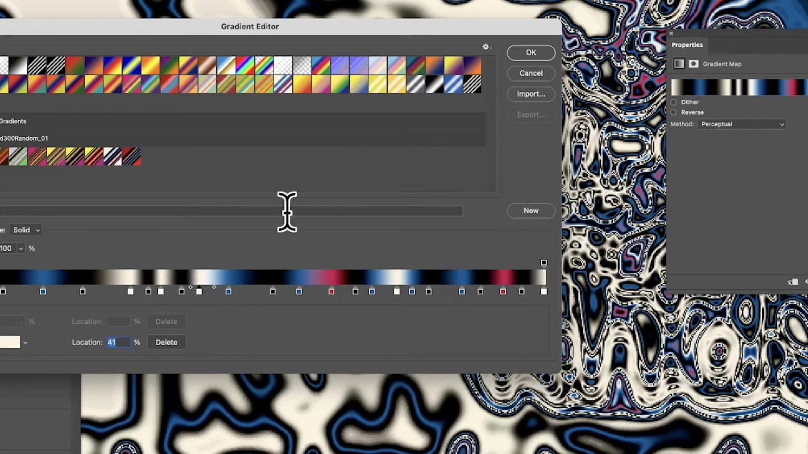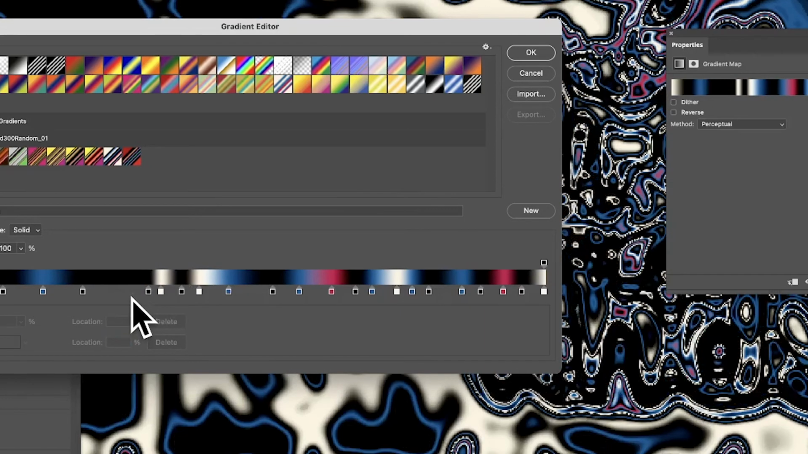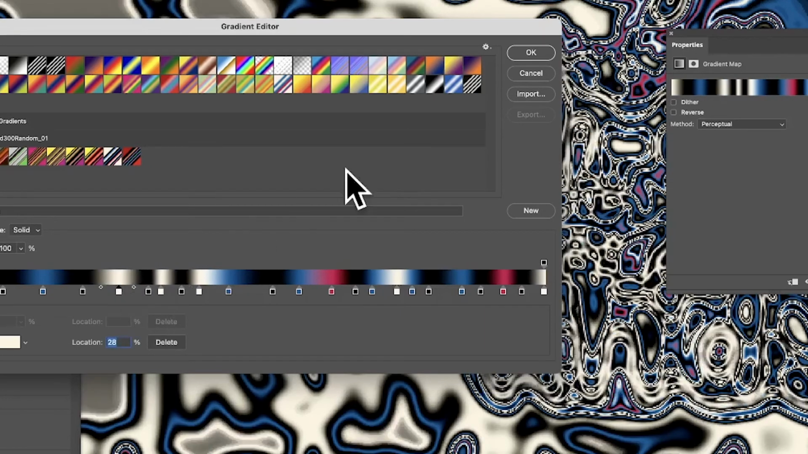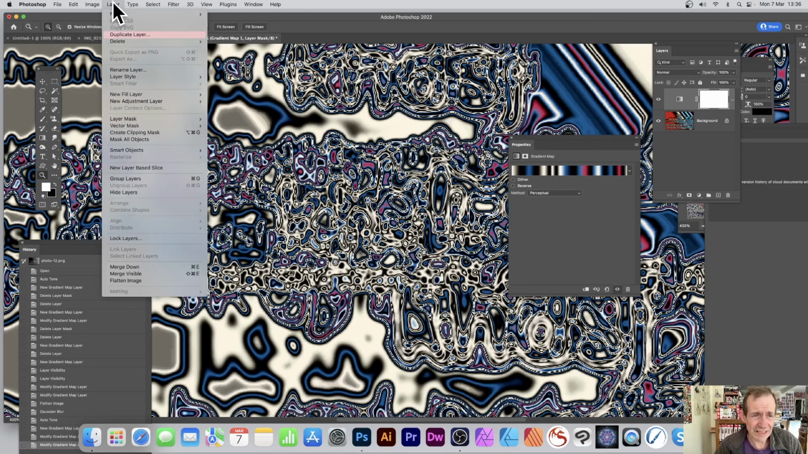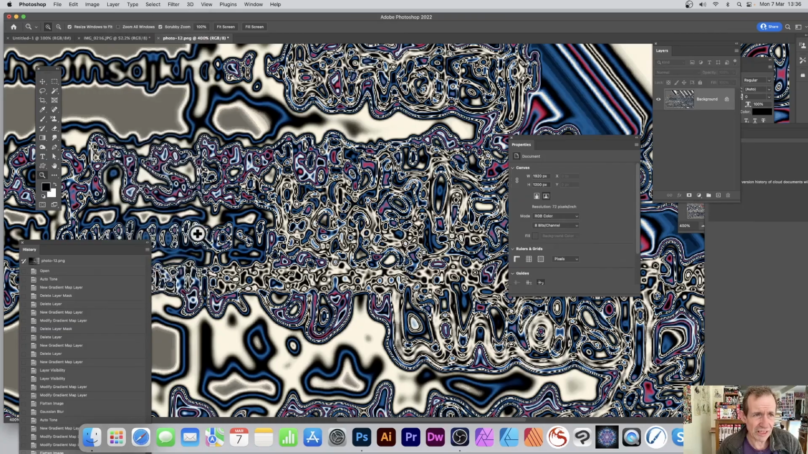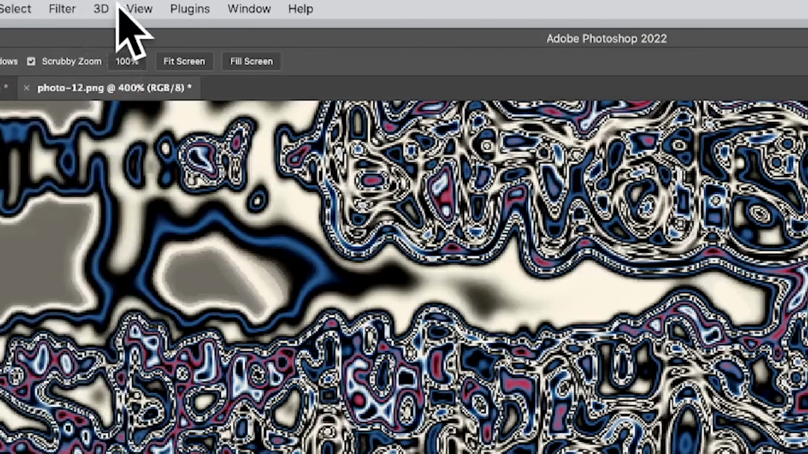Now you can go too far. Maybe you think, you know what, I don't like the result. Put it back, change it, click OK. And you can see the end result there. You can create a variety of different designs using this approach. Once you're happy again, just go to Layer and Flatten Image, and then you can always apply other filters.